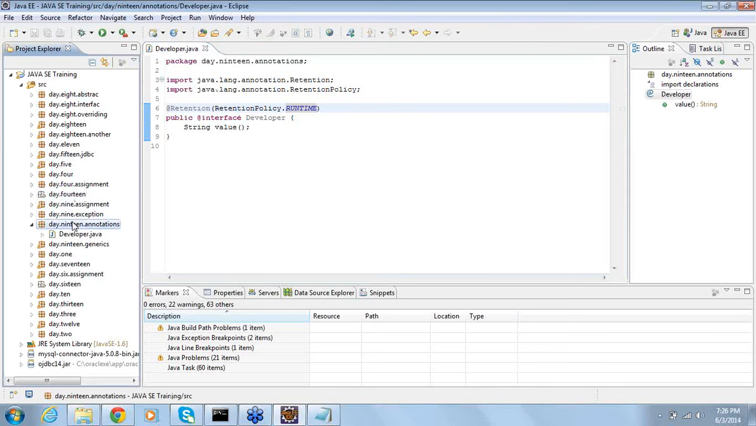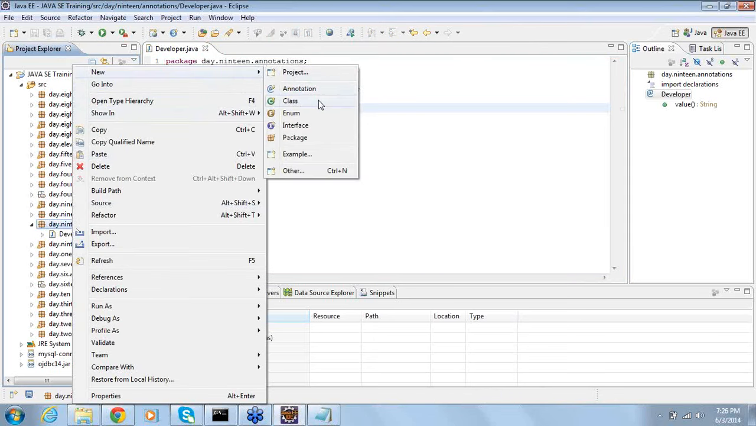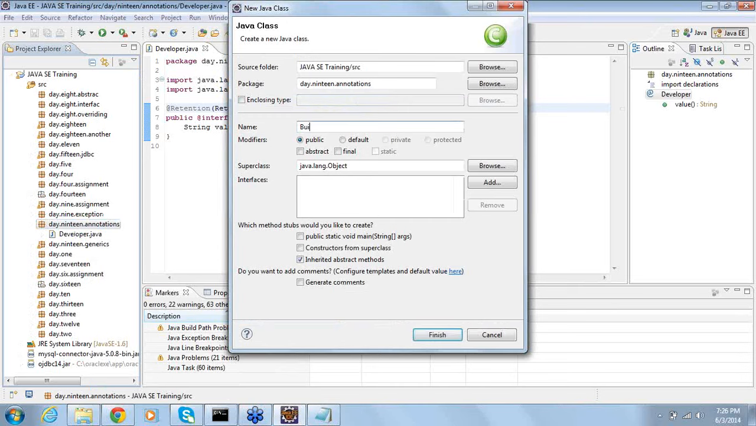Now let me create another class. This is only for information. Unless and until you define your own frameworks, you won't be creating your own annotations. Like you have the Struts framework, Spring framework, or Hibernate ORM. When you want to write your own frameworks, then only you need to build your own annotations. Otherwise you don't need to. You just make use of the annotations which already exist.